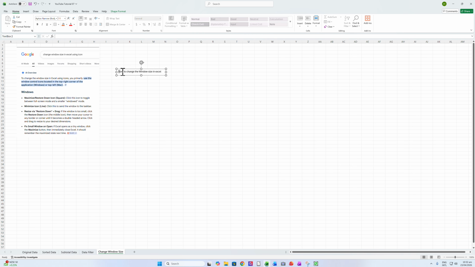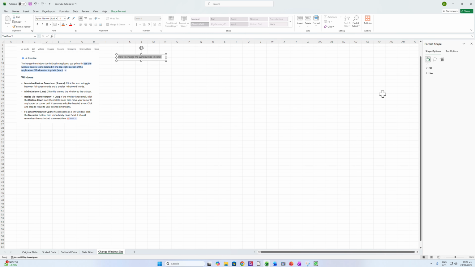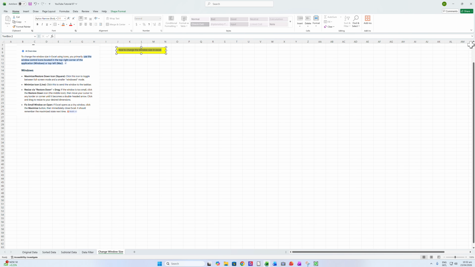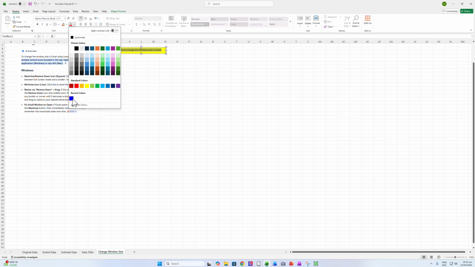I can change the fonts. I'm highlighting it all. I can right click inside it, format the shape. I like to fill it. I'm going to fill it with what colour? I'm going to fill it with a bright yellow. Close that. I'm going to change the font to a nice blue.